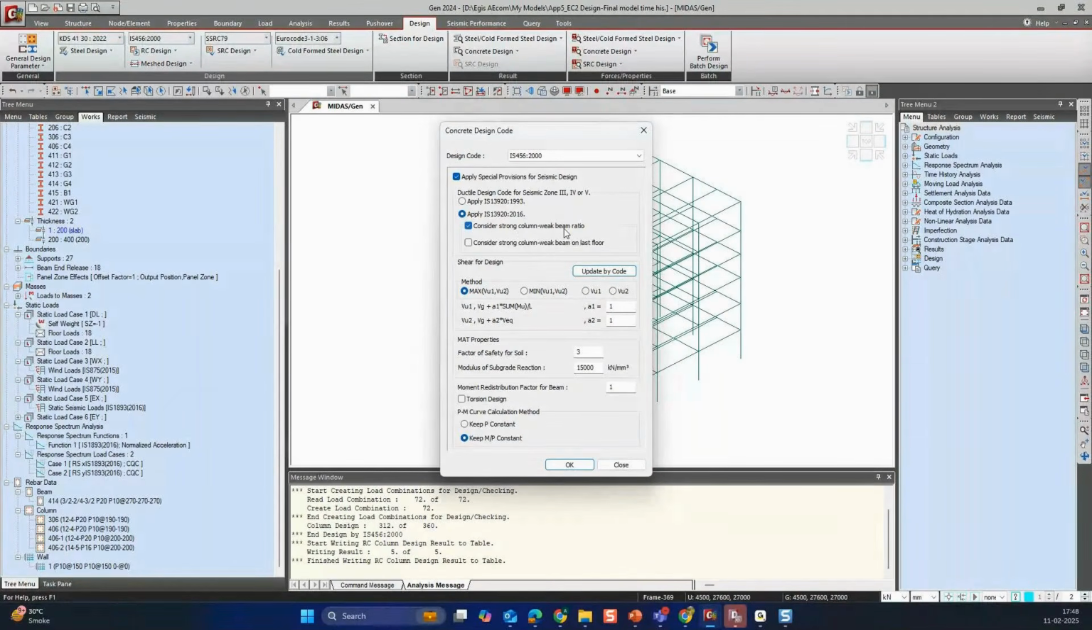If you want to consider the strong column weak beam check for the last floor as well, we can select that. And suppose in some scenario you are designing a mat foundation, then we can enter the factor of safety of soil and the modulus of subgrade reaction over here. And if you also want to do torsion design for the beams, you can check this option as well for RC structures.